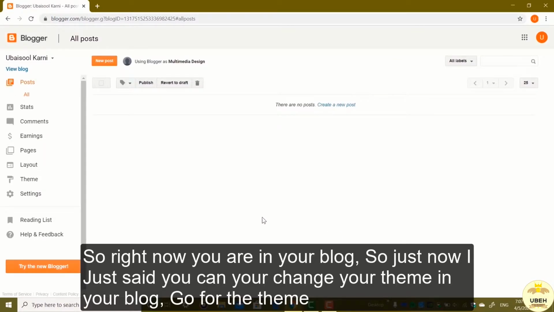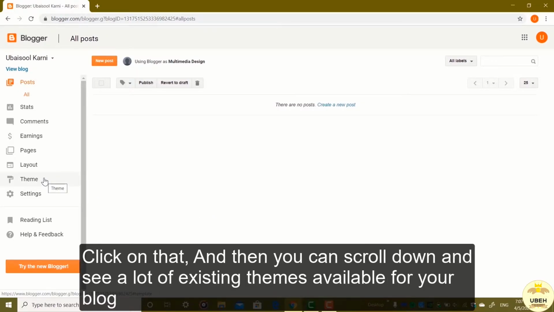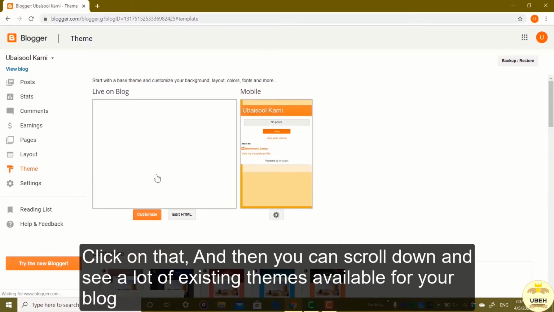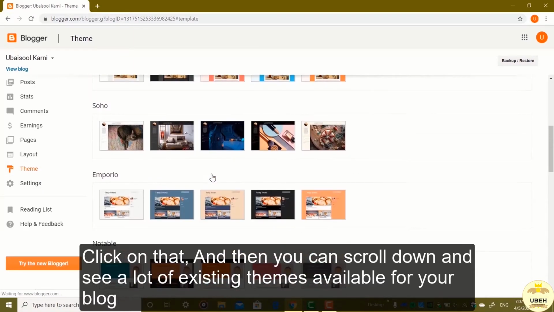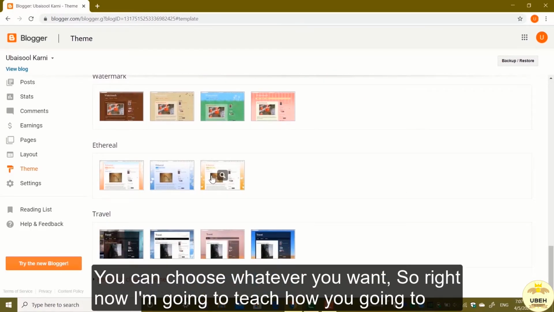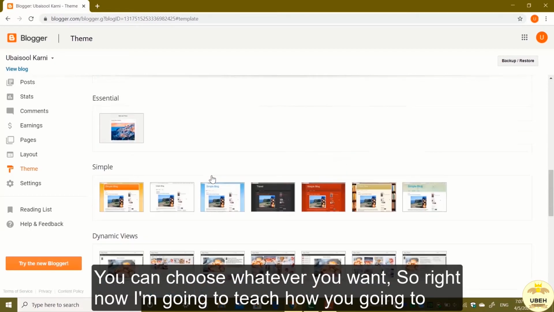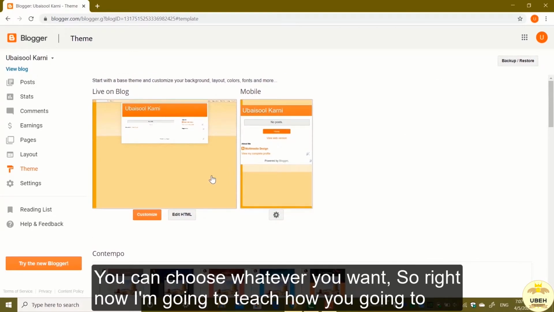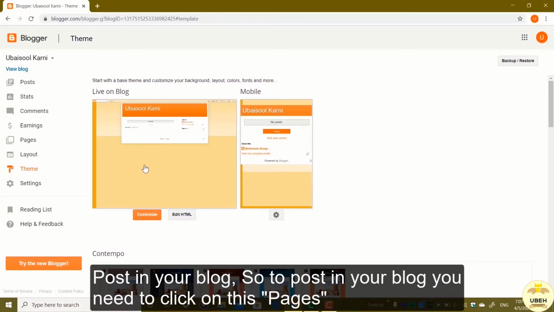So just now I said you can change your theme in your blog. Go for the theme, click on that, and then you can scroll down and see a lot of existing themes available for your blog. You can choose whatever you want. So right now I'm going to teach you how you gonna post in your blog.